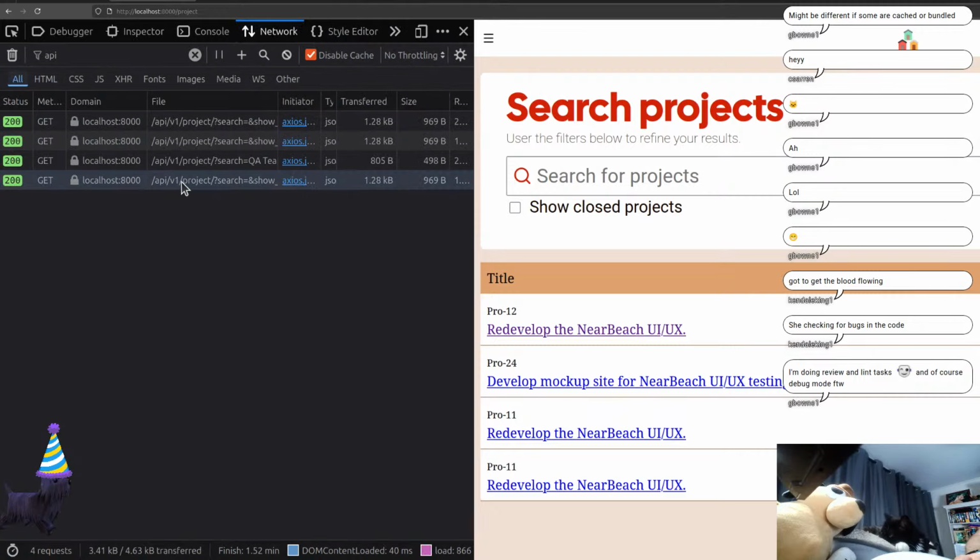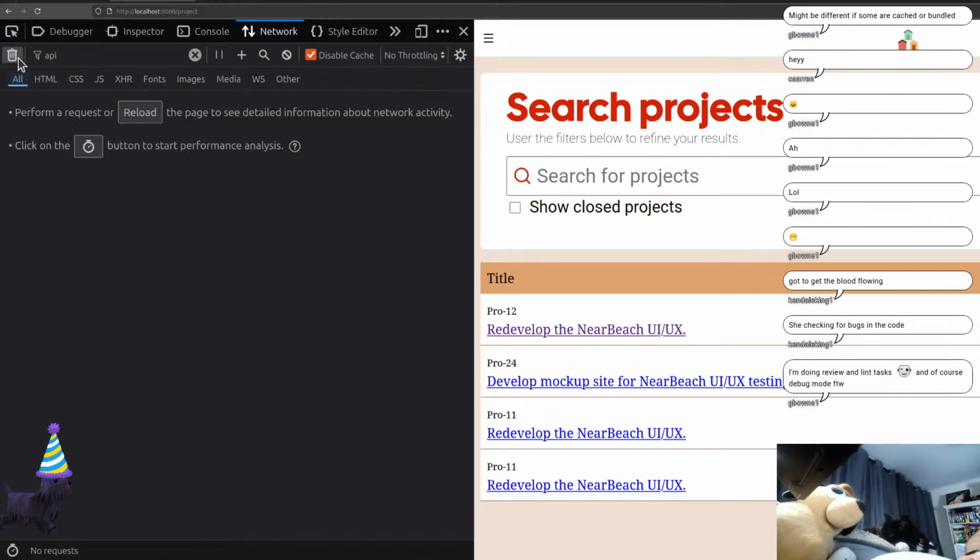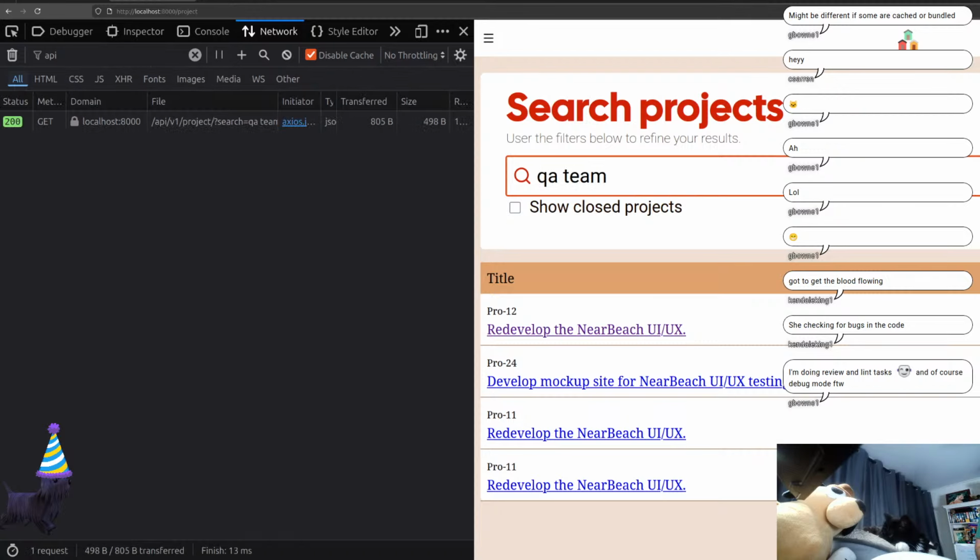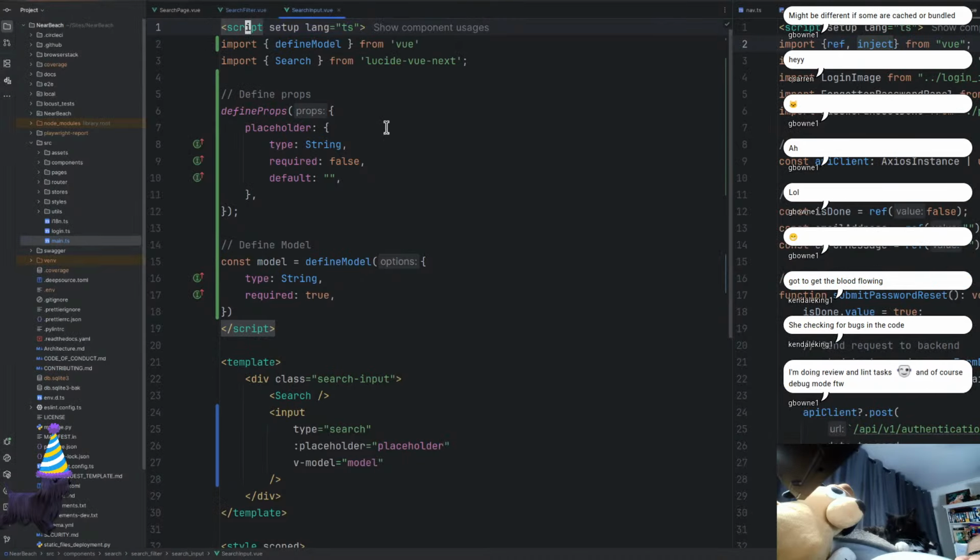When we actually put this on a production server and stuff like that, it'll be interesting to see how it runs. So if I go QA team, that took 13 milliseconds. Oh, nice. Not too bad. And then if I clicked on that, oh yeah, that's got to be instant, that one.